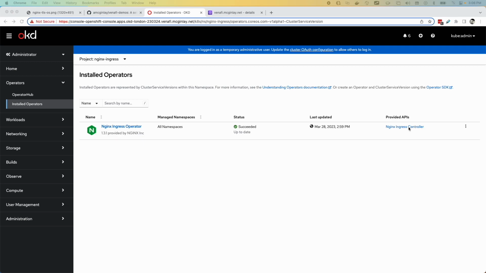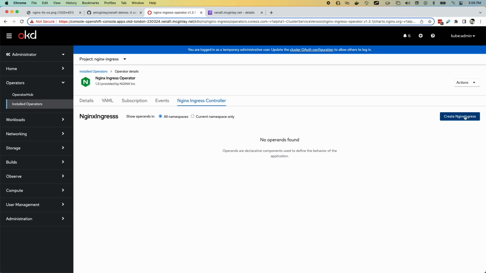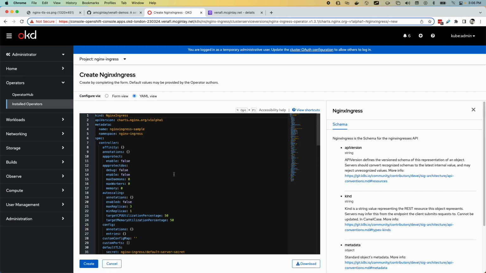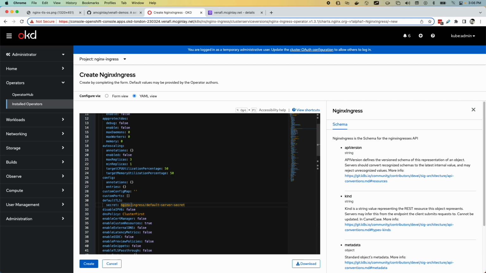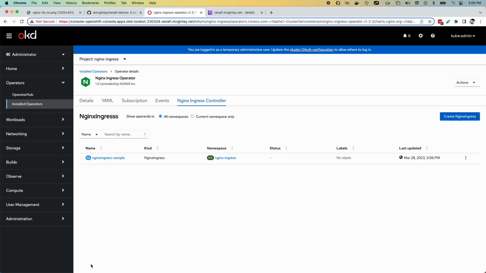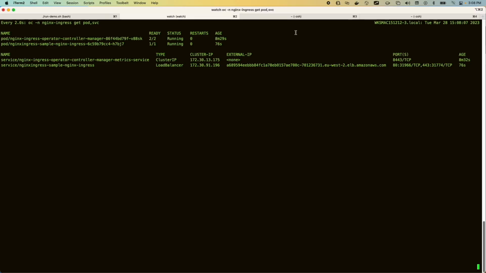You can now successfully deploy your NGINX Ingress controller instance. So go to the Operator Hub, and we're going to click this link here, Provided APIs, and create NGINX Ingress. In this manifest here, we're going to remove line 31 and create. Note, in the interests of simplicity, these instructions omit the pre-provision of the default server secret, instead choosing to focus on securing specific routes. Your previous watch command will reveal additional workloads and services as your instance comes online.